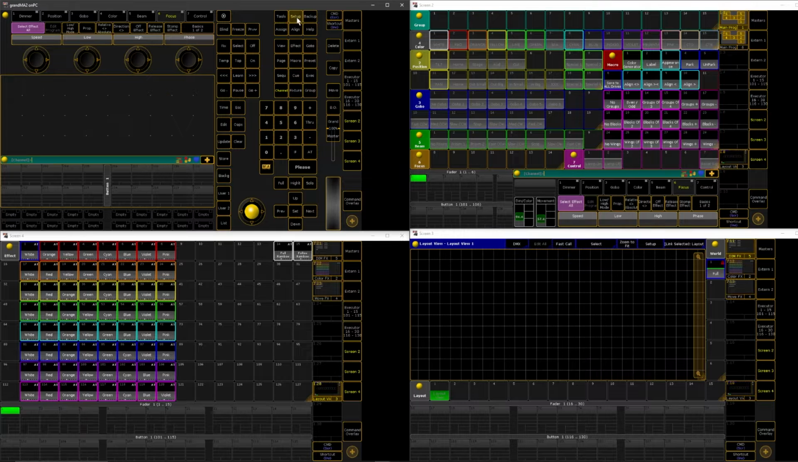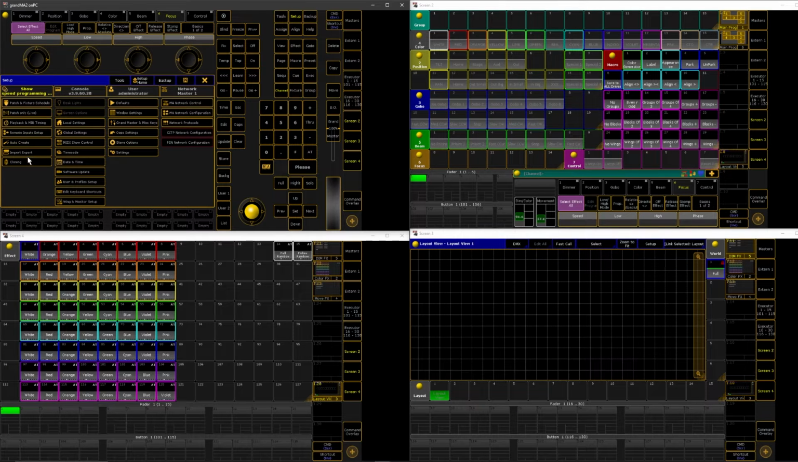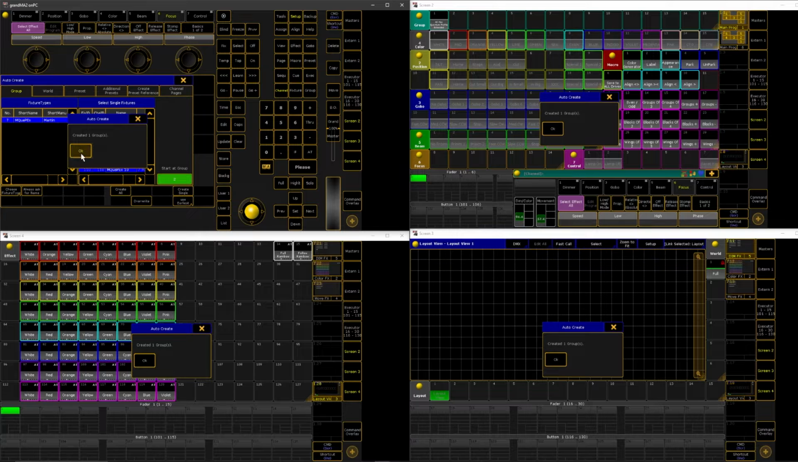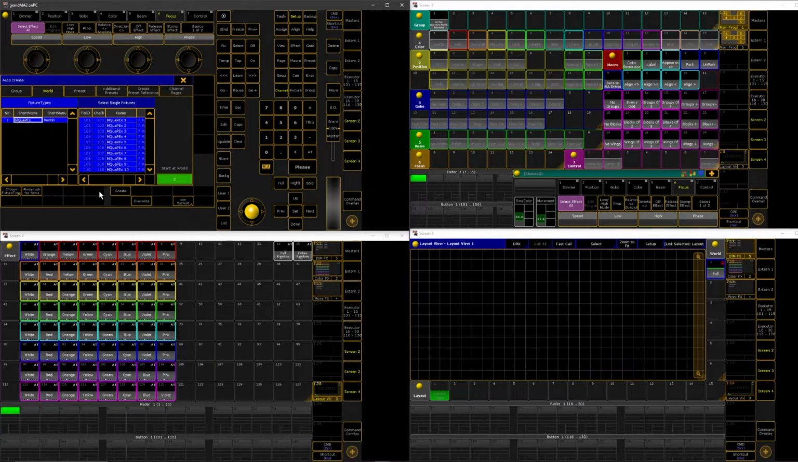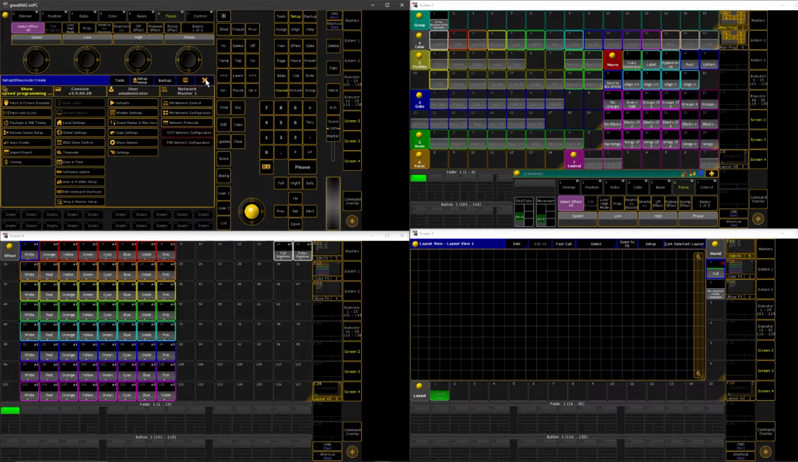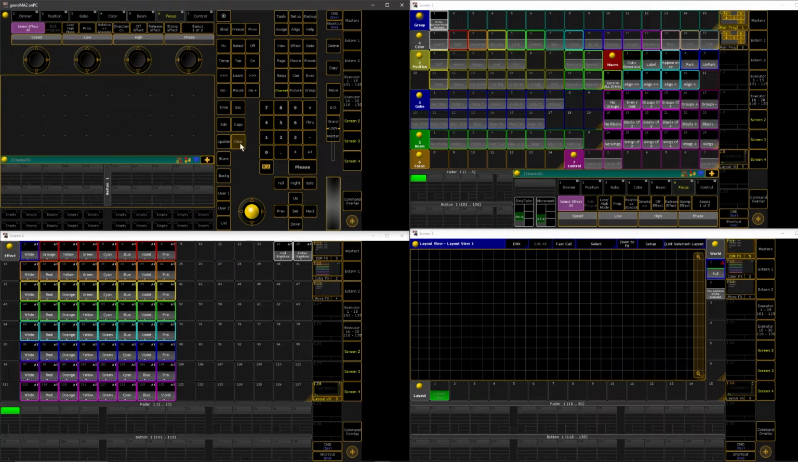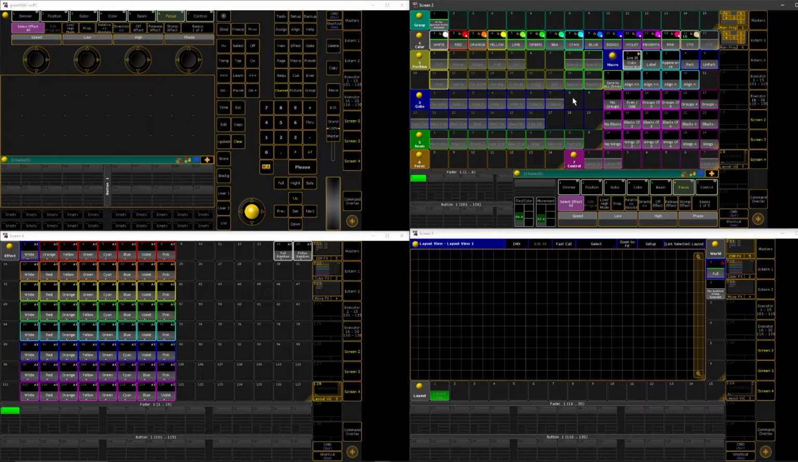What I like to do is go into the setup once I've patched all my lights, go into auto create, select the header here, which will select everything that you've imported in your patch, and create all. I also like to do the same thing for my worlds. This helps for the layout view.